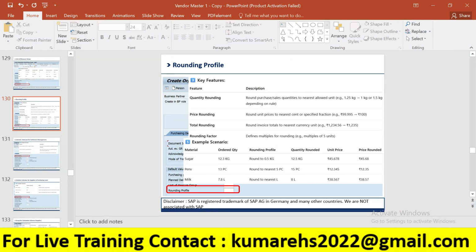Then price rounding: round unit prices to the nearest cent or specified fraction. Example, 99.995 rupees equals 100 rupees. You can round up to 100 rupees. And the next one is total rounding. Round invoice total to the nearest currency unit. Example, 1234.56 equals 1235. The final one is rounding factor, defines multiple for rounding, example multiples of 5 units. So these are all the key features in the rounding profile.